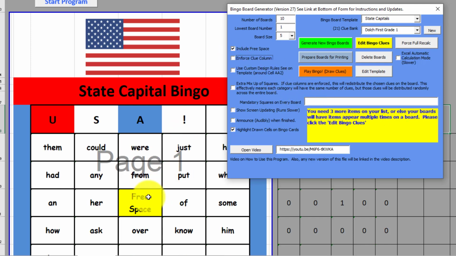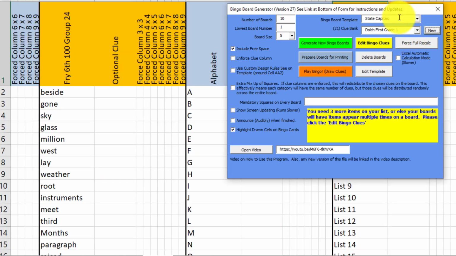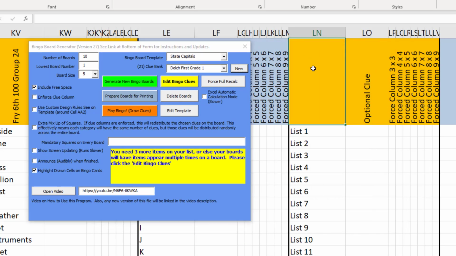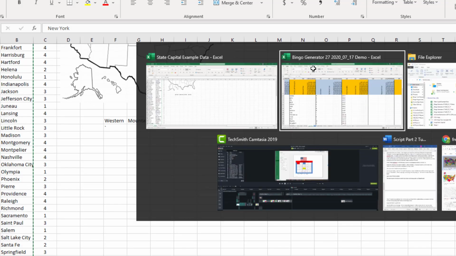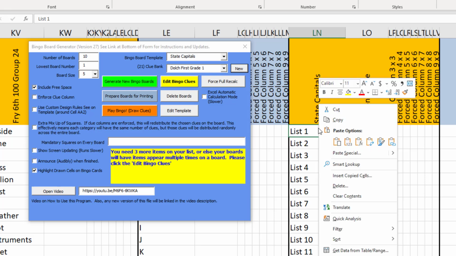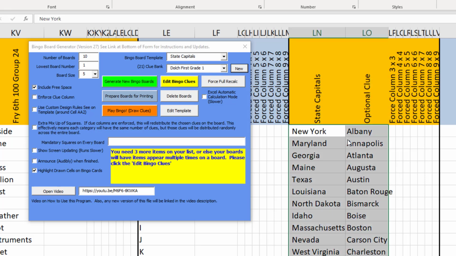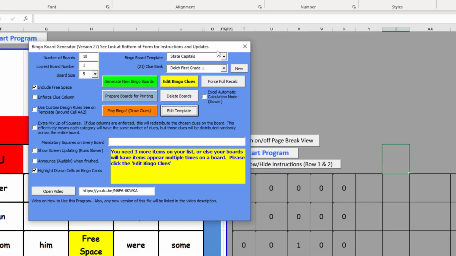We want to create a new clue bank. Let's name it State Capitals. The first column is the list of words that will be used to populate our bingo boards. Let's call them squares. The second column is an optional clue. In this case, we will call State Capitals clues, and players will look for the corresponding state name on their bingo board. Copy and paste is a great tool.